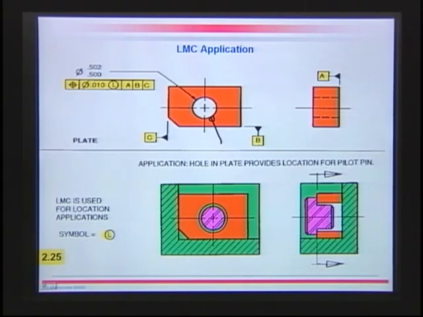Now, least material, what does least material say? Least material would say when the hole is at its least material. And what is its least material? Least material is 502. When the hole comes in at 502, this hole can move around 10 thousandths. But what it says is when the hole comes in at 500, it's a smaller hole, it departed from least material, now the hole can move around 12 thousandths.